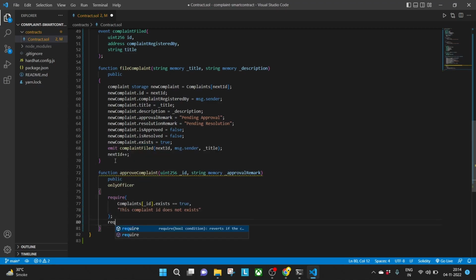Next, we need to add one more require statement, which says complaint ID dot is approved should be false. And if it is not false, then complaint is already approved.